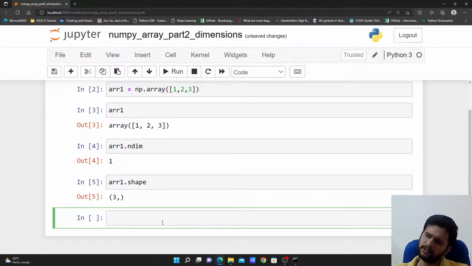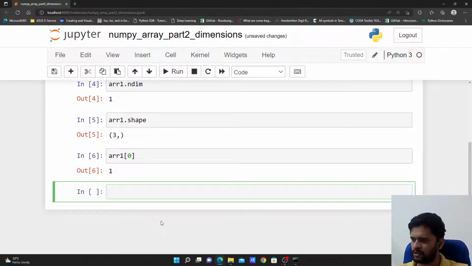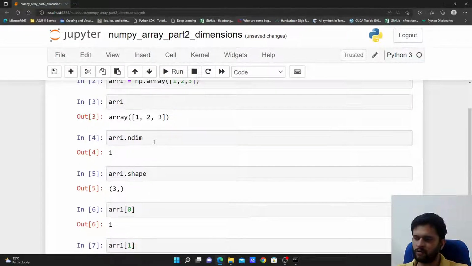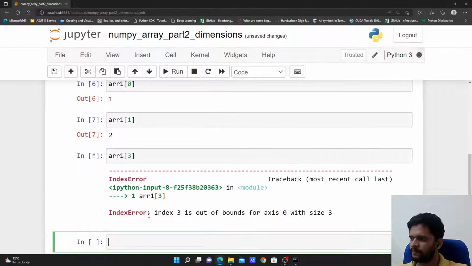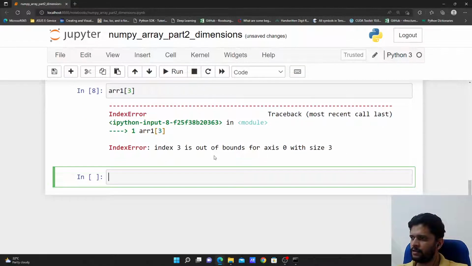And how to access the individual elements in it? arr1 of 0, it will give us the element at 0th index. arr1 of 1 will give the element at first index. So on and so forth, we can go on like this. What happens if I say arr1 of 3? It says me it is out of bounds for axis 0 with size 3.